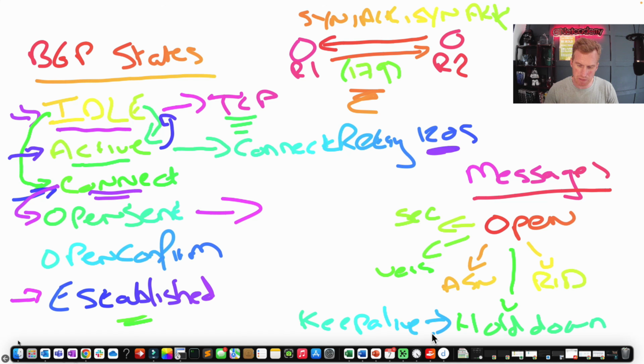However, what the keep alives are doing is it's like a heartbeat. It's like CCMs. It's keeping the adjacency up. So the hold down timer has to match as well between two different BGP speaking routers, whether it be iBGP or eBGP, doesn't matter. That value has to be identical.